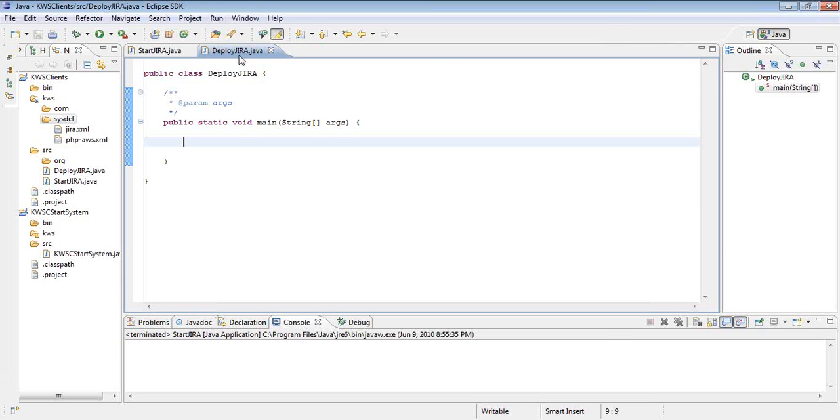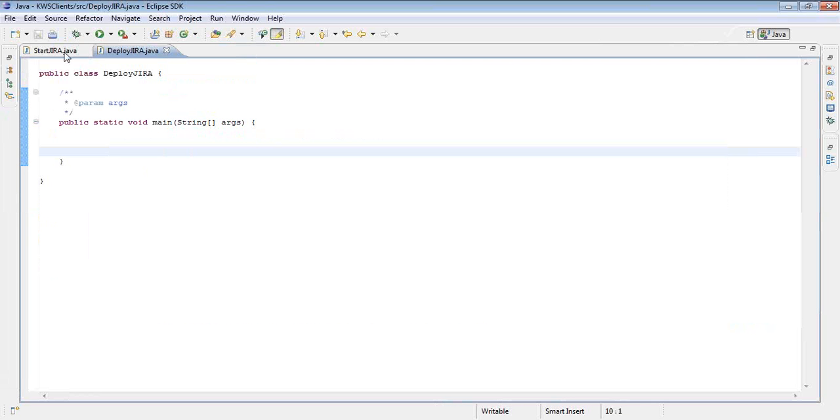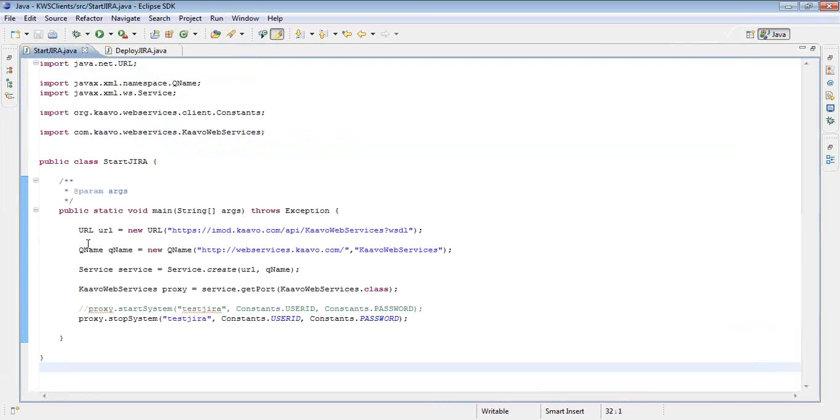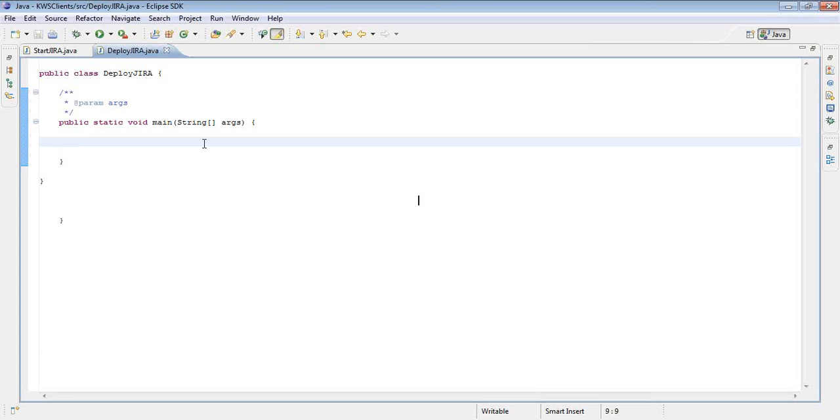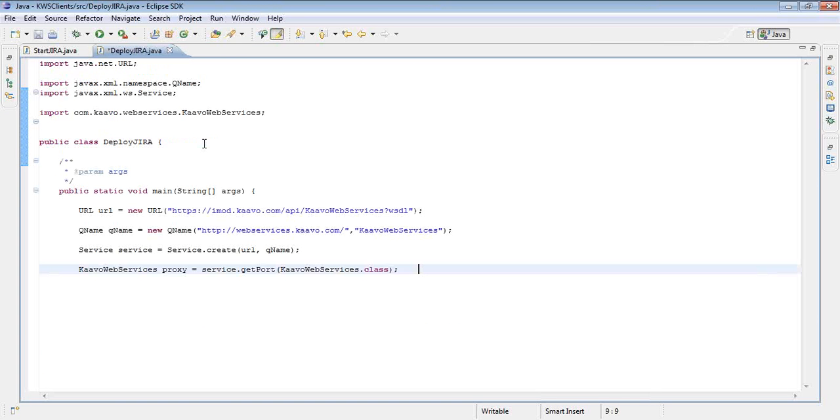Maybe I do it using the code I developed in the first client.